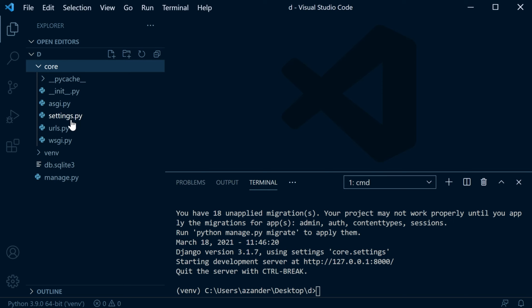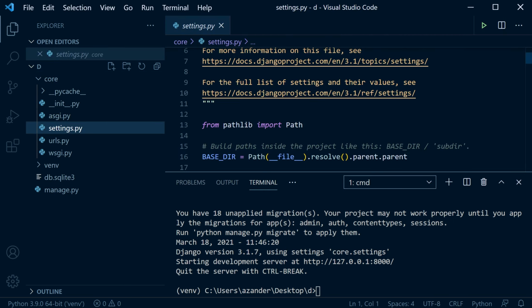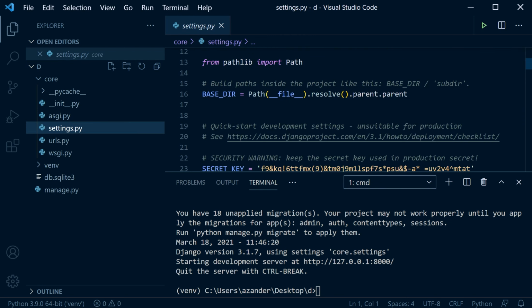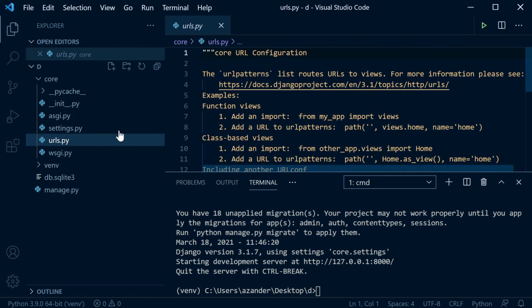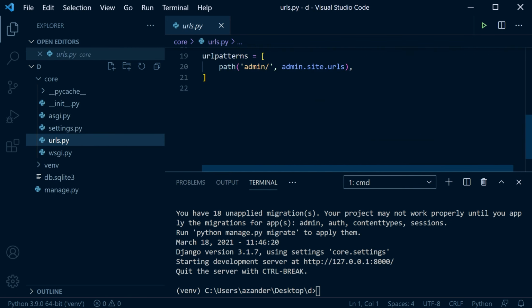So inside of here, there's two files that we need to become familiar with. The settings file, where we can define parameters for our application, for example, what database we might want to use. The URLs file allows us to describe what paths are available within our application. We'll be utilizing this later to build some different paths into our system.